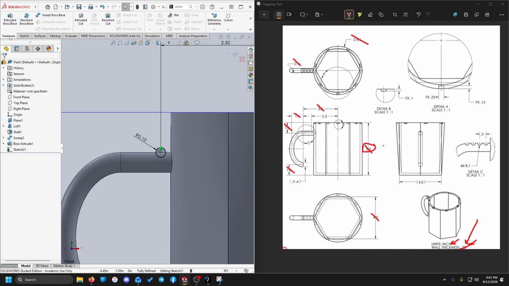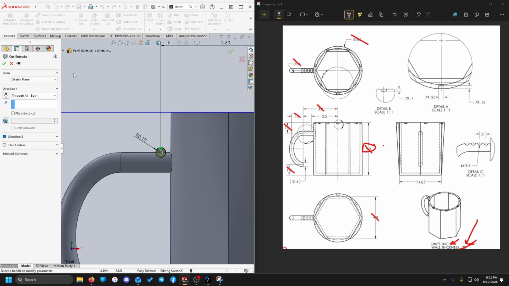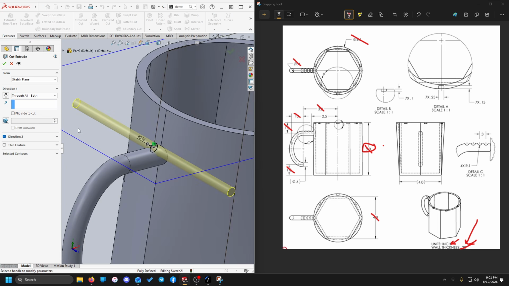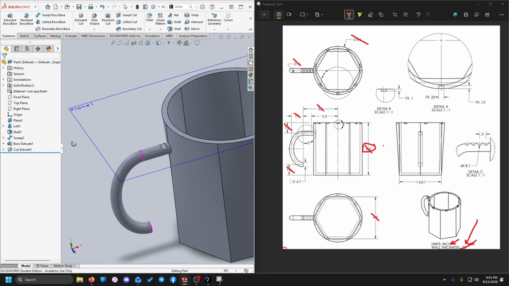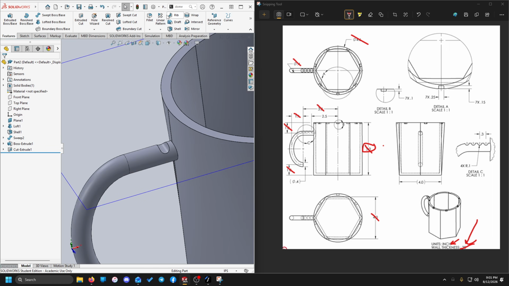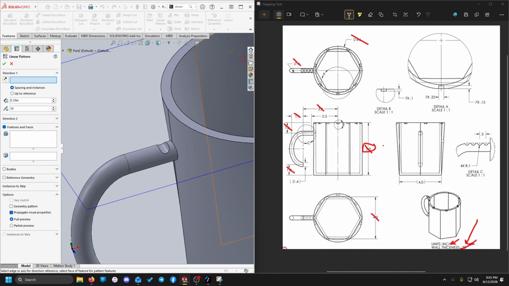Cool. Features, extruded cut. So it's going to be a through all both. Checkmark. Cool. So there's one down. Then linear pattern. And for this one, it's going to be patterned here.